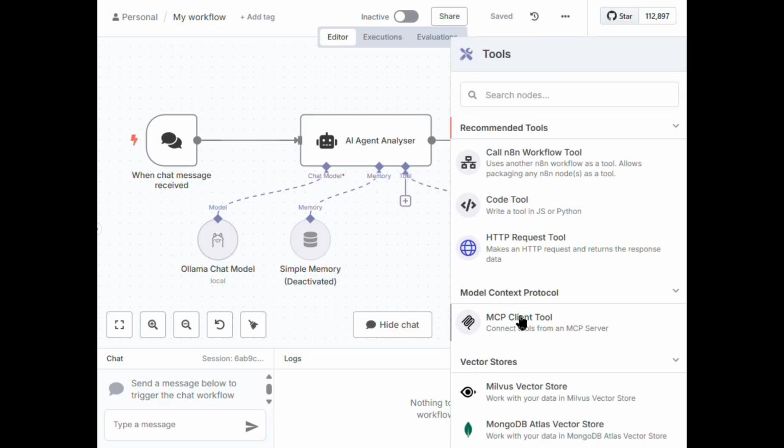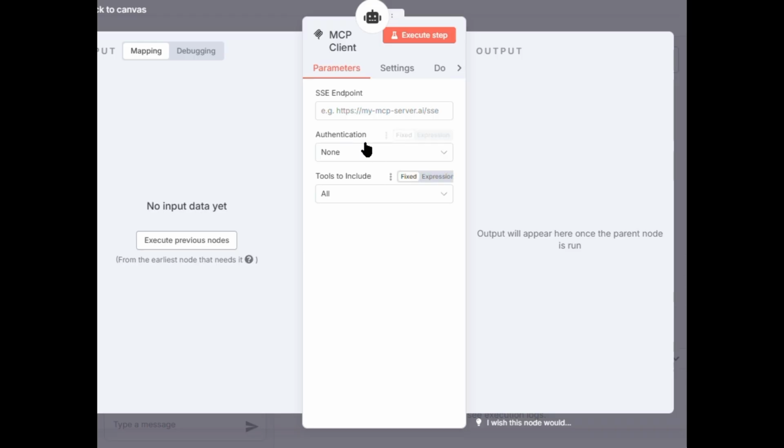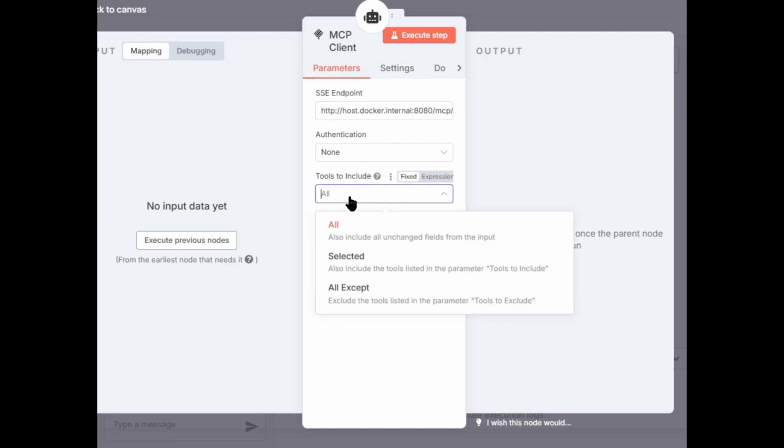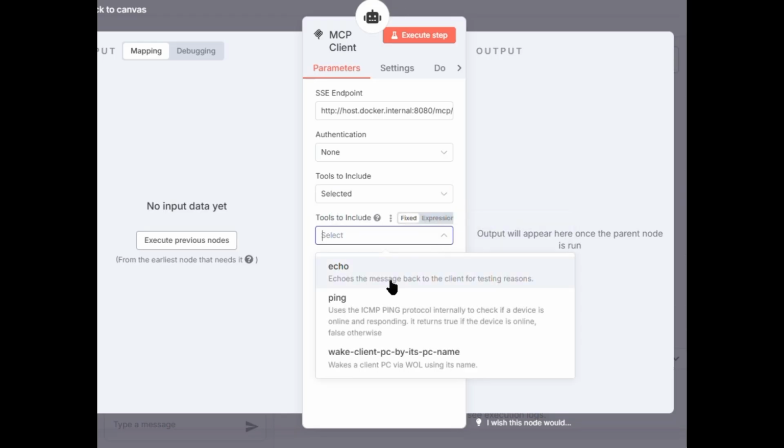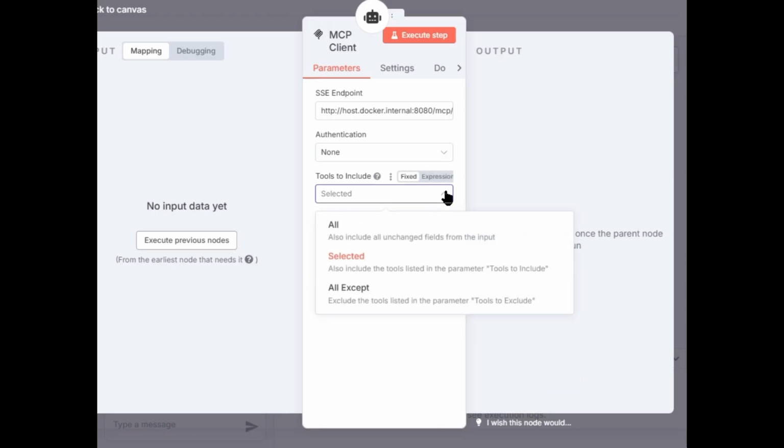First, add an MCP client to your agent's toolset. Enter the URL of the MCP server. By default, this is the address of your local machine. Make sure the MCP server is running, then click the tool selector to verify that everything works. There should be 3 tools available: Echo, Ping, and Wake PC by name.